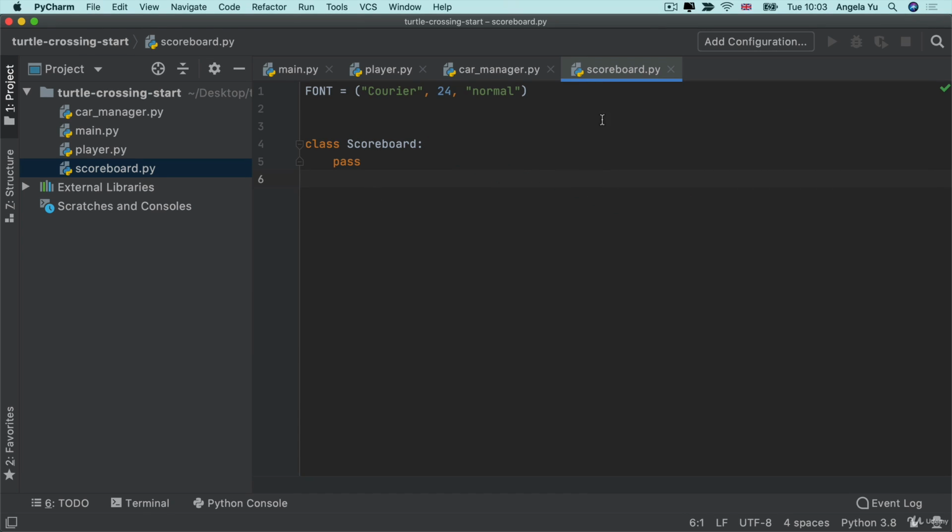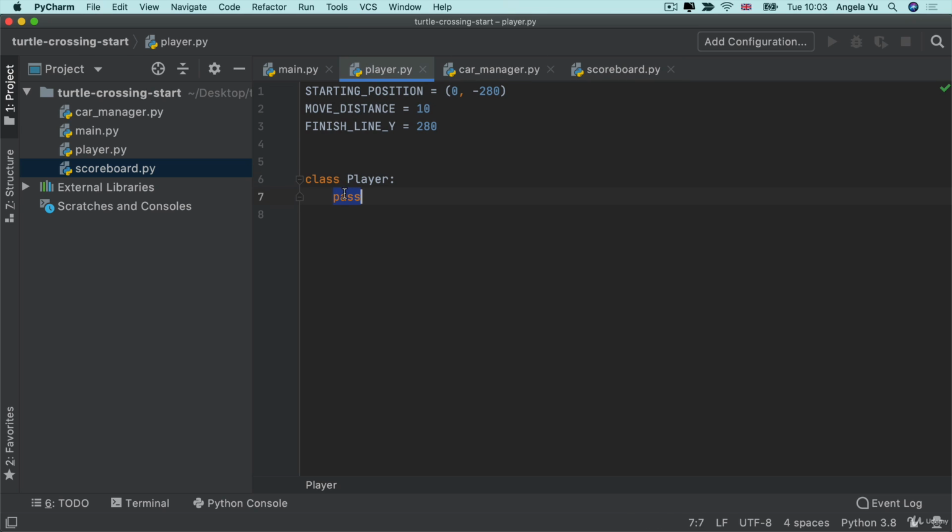Now, inside each of these classes, I've got pass written here just so that the linter will stop screaming at me. As we mentioned before, Python doesn't like things that are empty. So empty functions, empty classes, and you'll get these errors. Instead of getting these errors, all I've done is simply written pass, which essentially just makes this an empty class. So when you're creating these classes, just delete the pass and you can create it as you would normally.